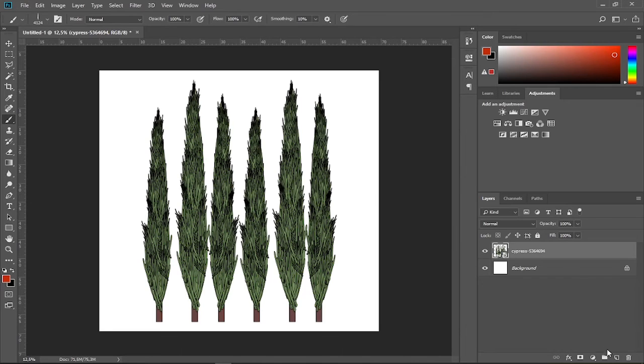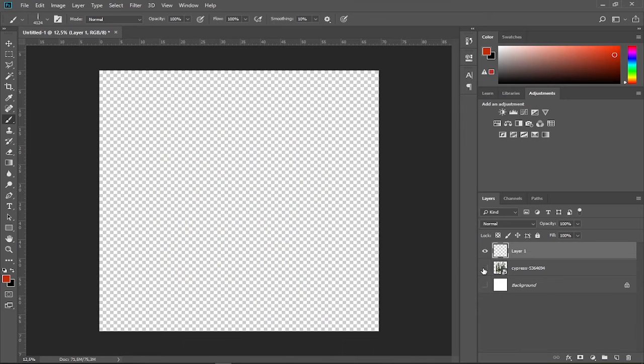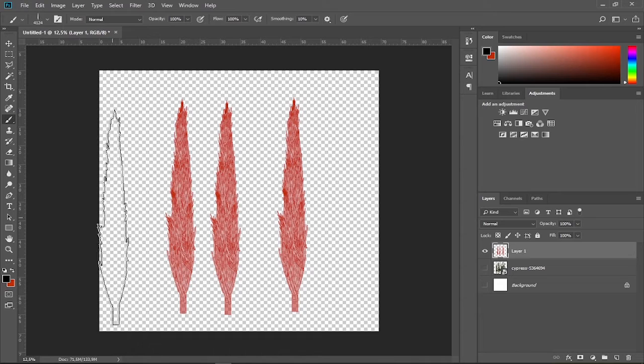Make a new layer by pressing this icon. Here it is. Now you can brush it with any color you want.